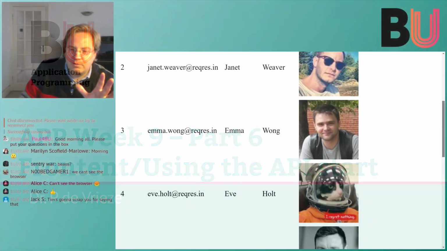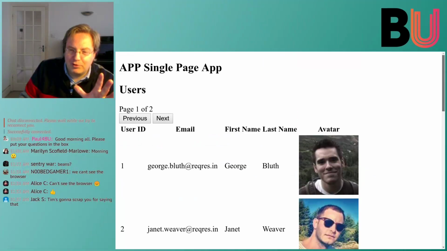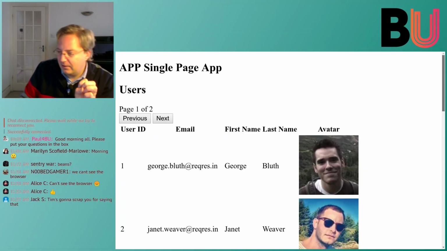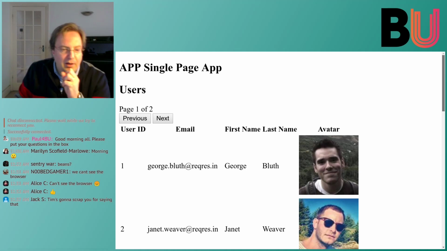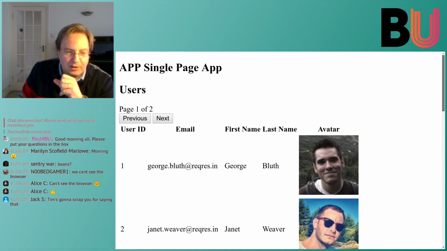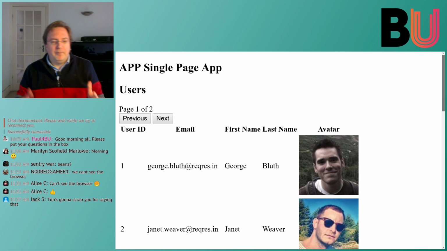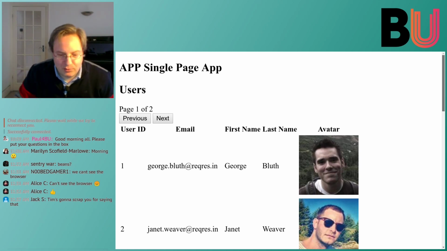So this is the starting point. This document obviously is not where we want to stay. So what you want to do is go and replicate this, and actually get some stuff from Reqres. So how does Reqres work?